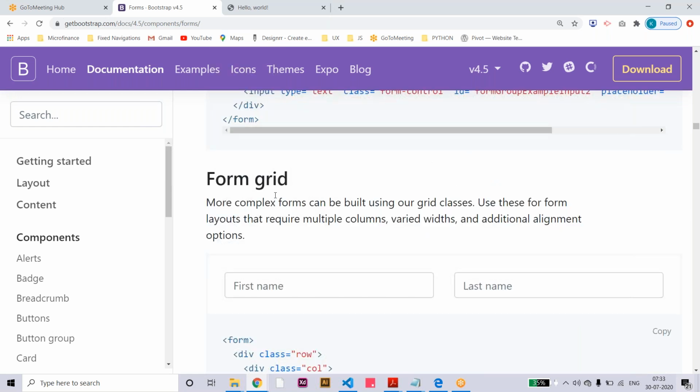So that's what they said here. The form grid: more complex forms can be built using our grid classes. These are for form layouts that require multiple columns, varied widths, and additional alignment options.